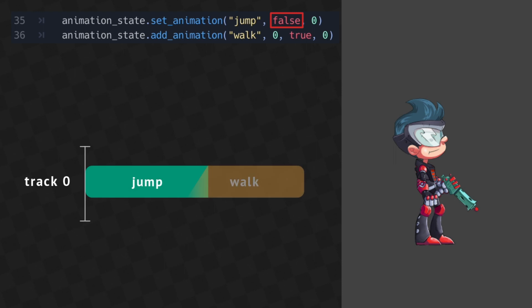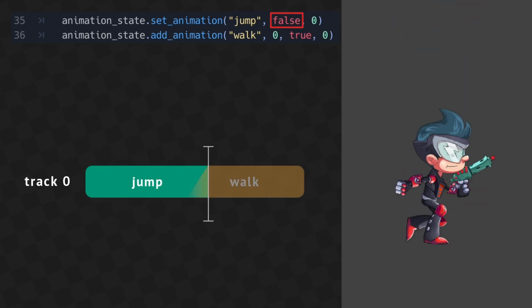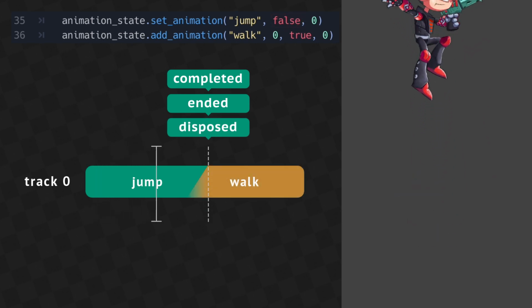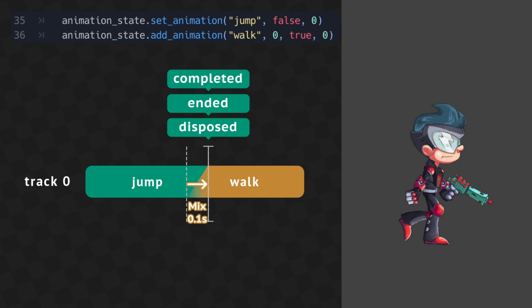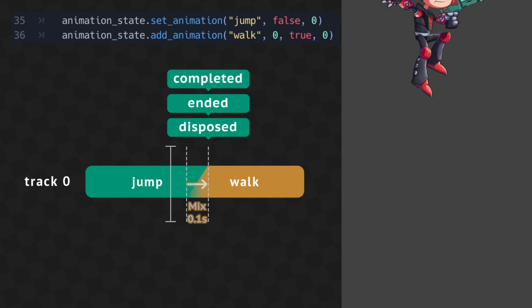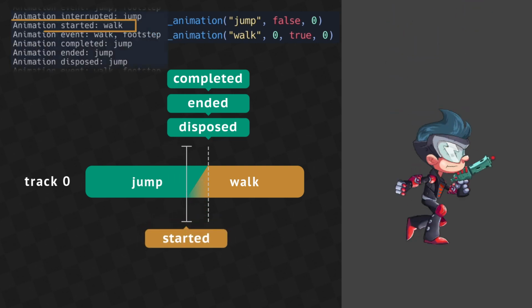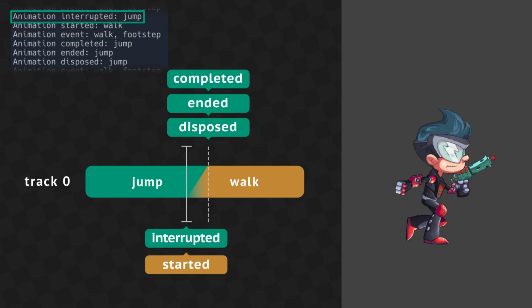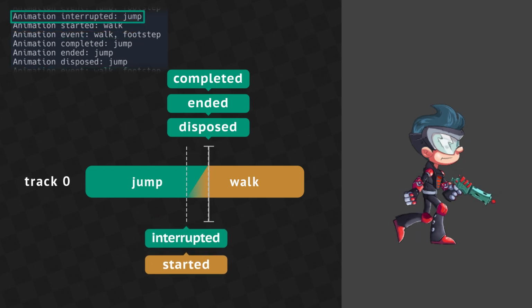In this example, jump is set not to loop, so when it ended, the animation completed, ended, and disposed signals were emitted. Walk is mixed in 0.1 seconds before jump ends according to the default mix value defined in SpineBoy's skeleton data resource. So the animation started of the walk animation was emitted before the animation completed of the jump animation, and animation interrupted was emitted since a new animation was set.